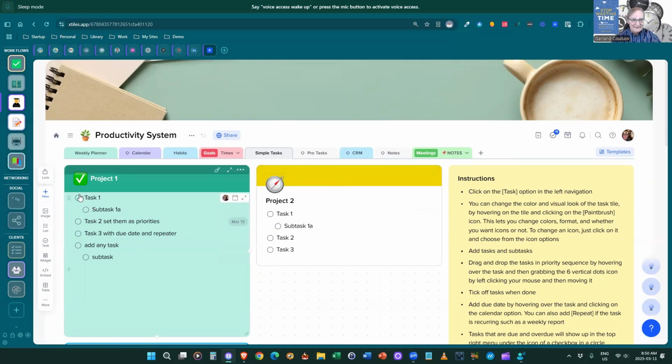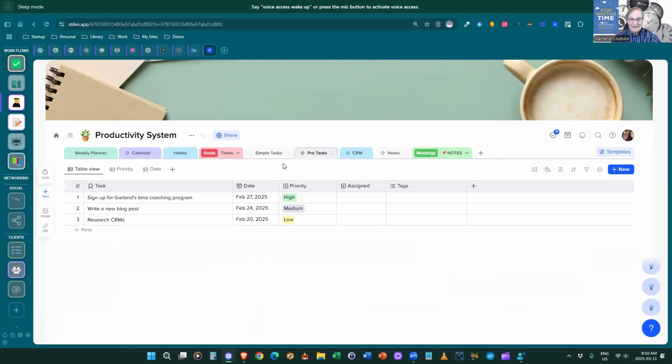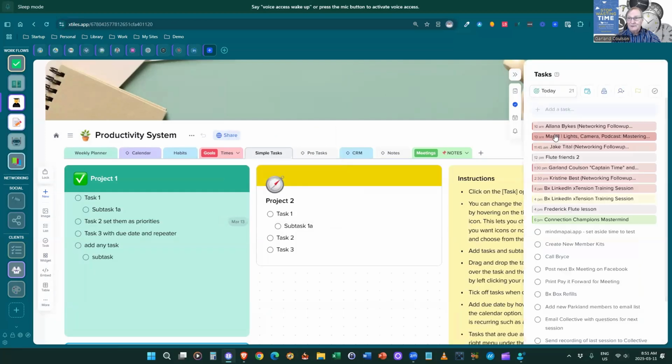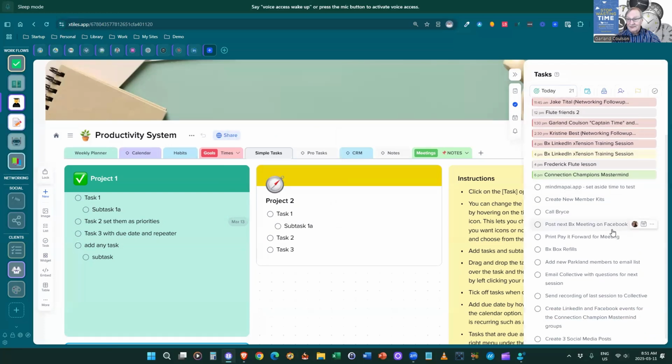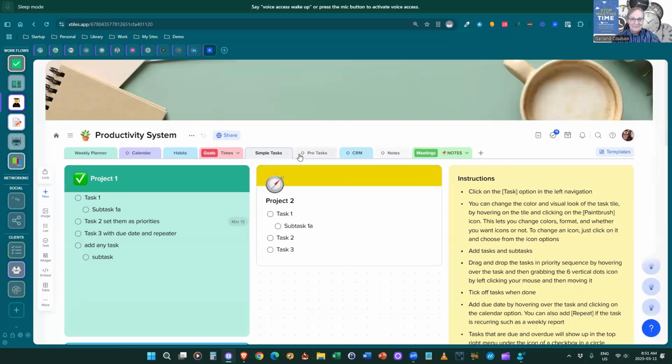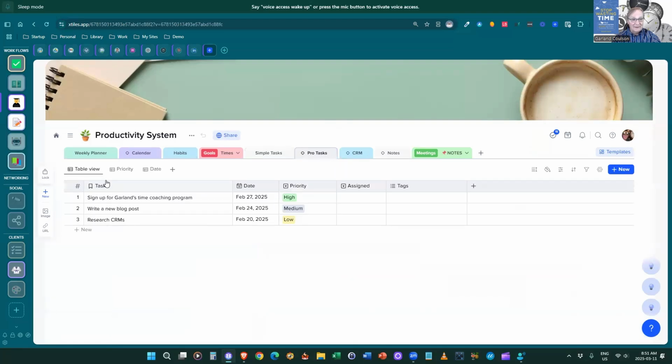A high percentage of my tasks are recurring. But if you don't like that simple task system there, you can also set up tasks in a table as well. And the simple tasks I showed you can also show up here, where you get a list of all of your tasks that are scheduled that day, along with any overdue tasks as well. Plus, it also shows all of the scheduled things you've got in your calendar. And with the Pro tasks, you've got table views, much like Notion.